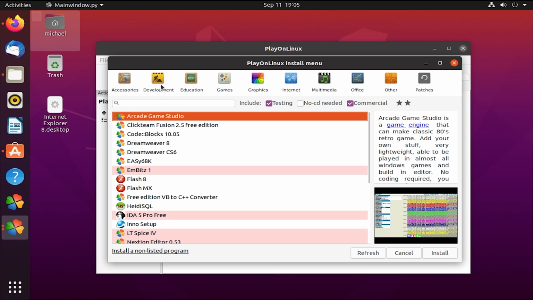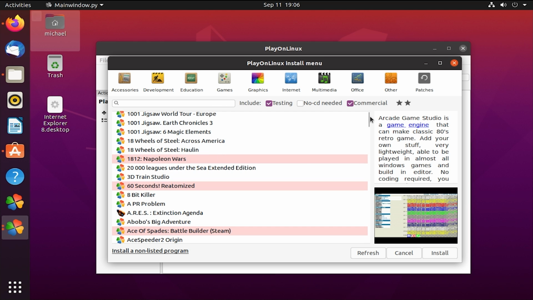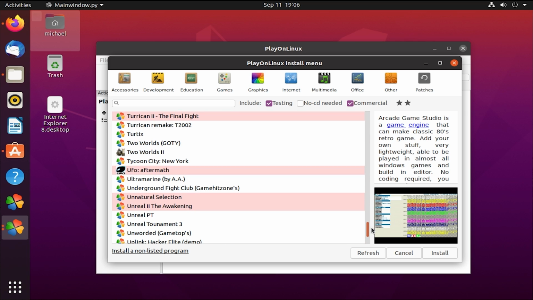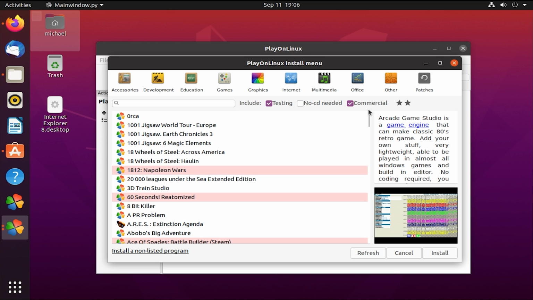But the majority of the programs in here are not in red, which means that they have been tested with PlayOnLinux. But just because they've been tested with PlayOnLinux doesn't necessarily mean that they work with it in every circumstance, and it can be kind of hit or miss, and in my case it's been pretty much a miss. I've tried to install multiple different programs and every single one of them has failed to execute.